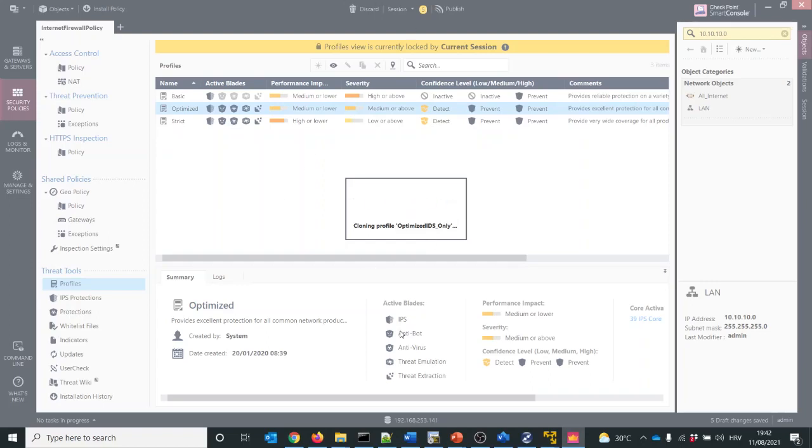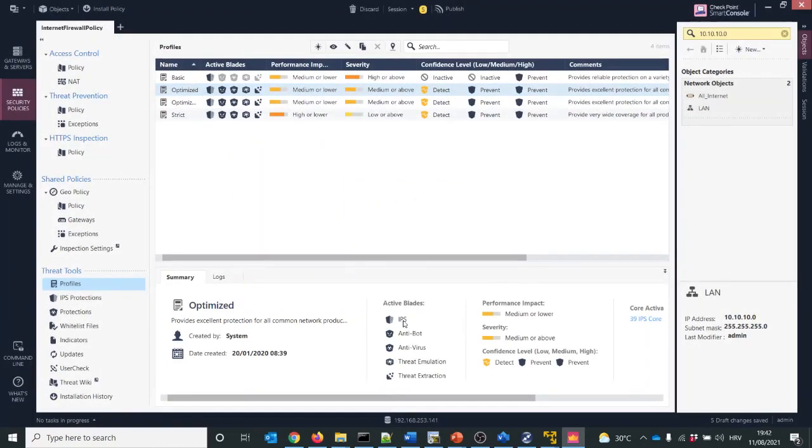You already see here that this profile is actually taking care of IPS, anti-bot, antivirus, threat emulation, and threat extraction. Now we're currently dealing with the IPS, but in the lesson where we talk about anti-malware, we will explain all the rest of these blades on the Checkpoint. And there is a performance impact on a Checkpoint, so let's edit.